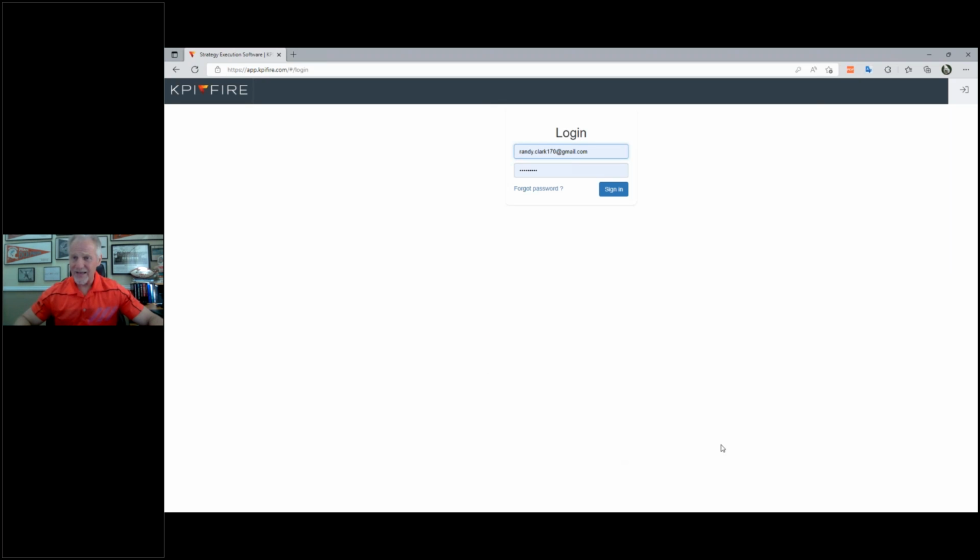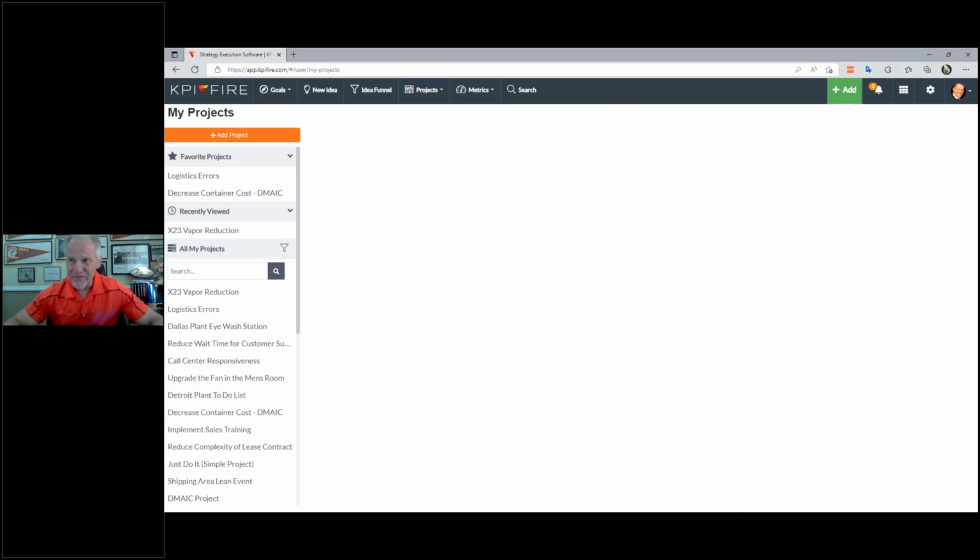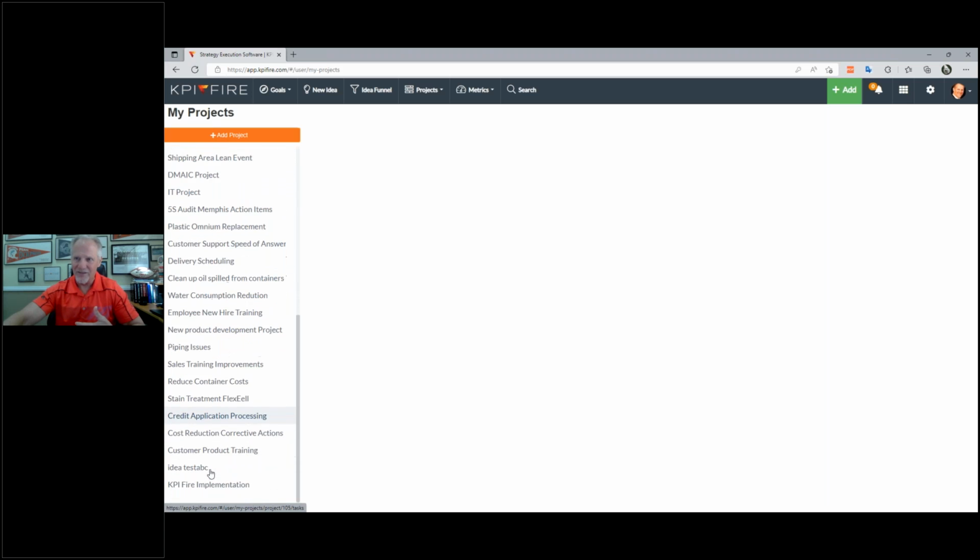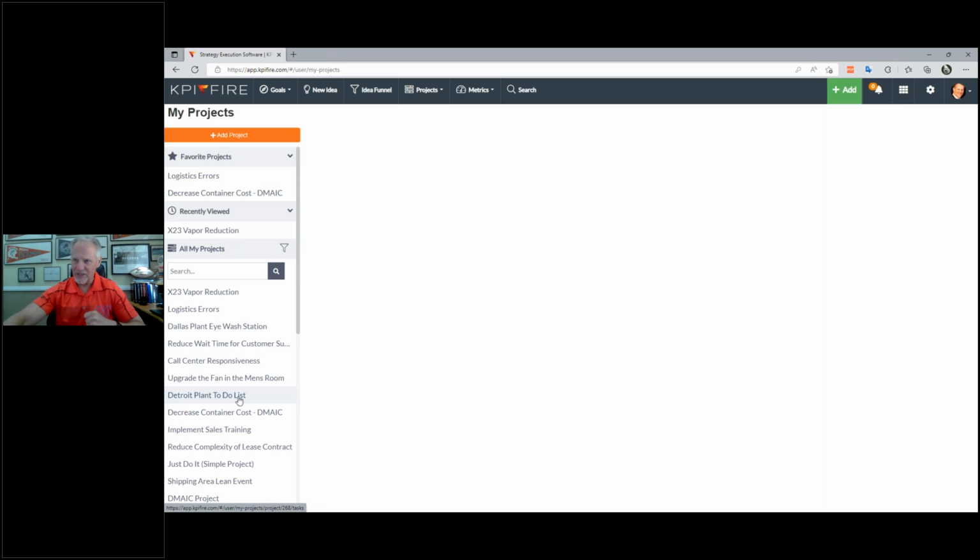Now, one of the key things that we do here in KPI Fire is you can set your home page. So when I log in, I believe this is your default home page, which is a My Projects view. And what it does for you is it shows you any projects that you own. And I own a lot of projects here. I'm on every one of these projects. It has what you've recently viewed and looked at, and also any favorite projects that you might put a favorite on to keep track of, so you can jump in. You're not running it, it's not your project, but you want to keep it close to be able to jump into that.